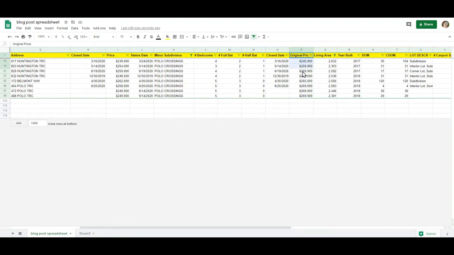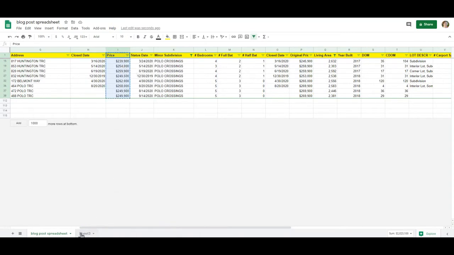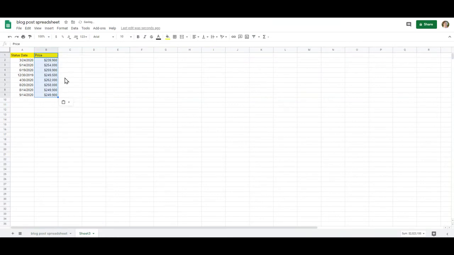Oops, I'm going to get that. Excuse me, I'm looking at, we want the price here. That's the original price. We want the actual sold price, and that's right here. So we're going to click on that, come over here and paste it in there.